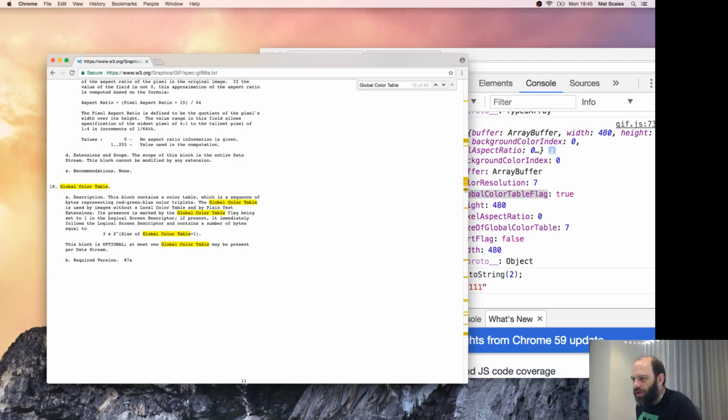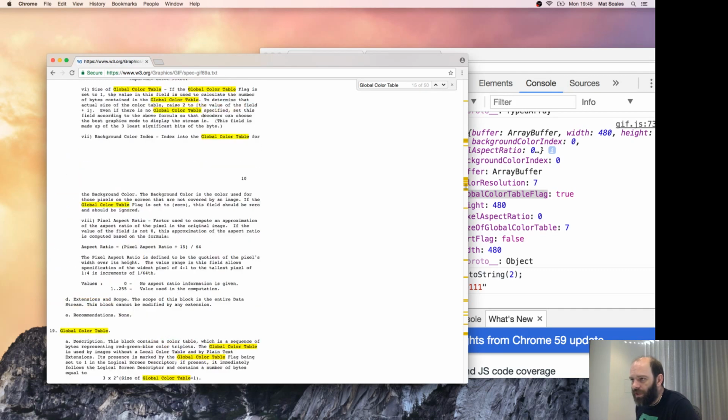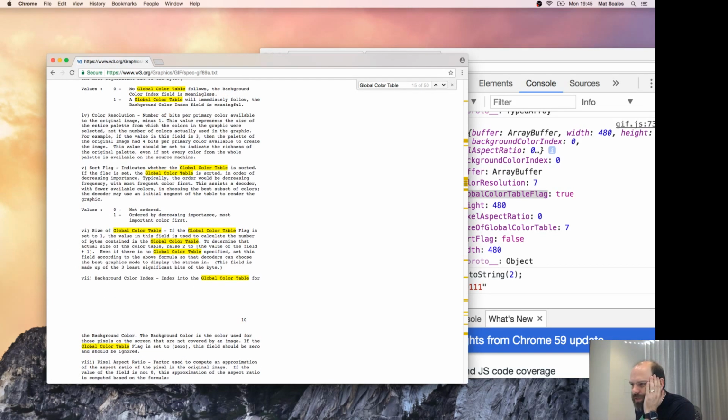This block contains a color table, which is a sequence of bytes representing red, green, blue color triplets. The global color table is used by images without a local color table and by plain text extensions. Whatever that means. It immediately follows the logical screen descriptor and contains a number of bytes equal to 3 times 2 to the power of size of global color table plus 1. So here, size of global color table. Number of bytes contained in the global color table. To determine the actual size of the color table, raise 2 to the value of this field plus 1.